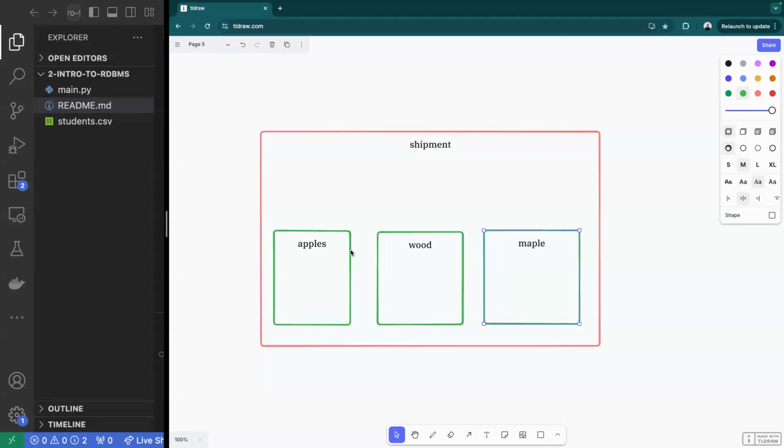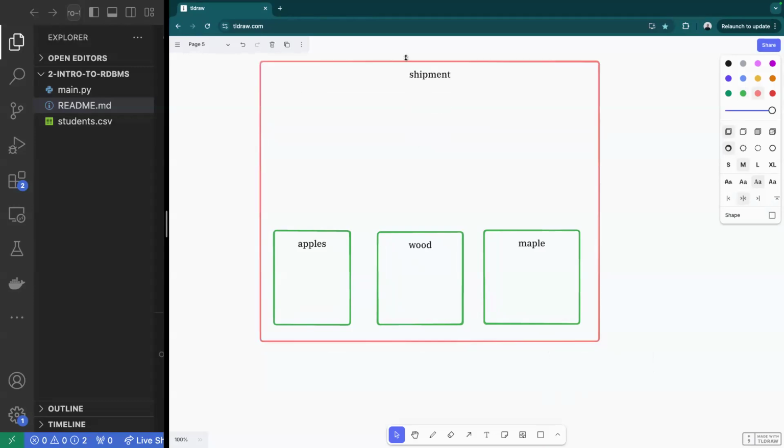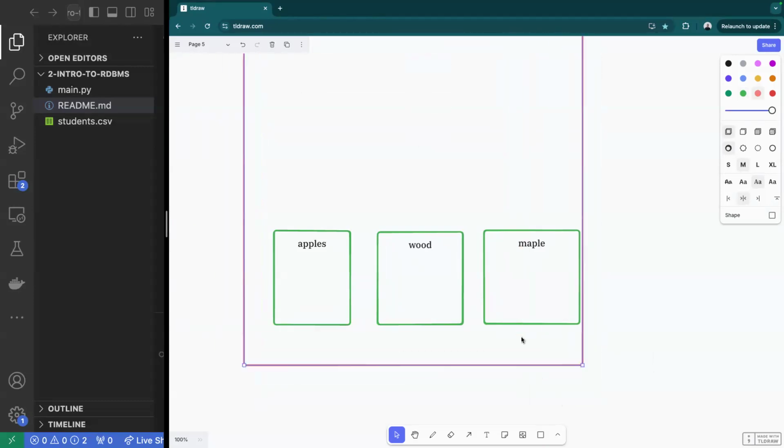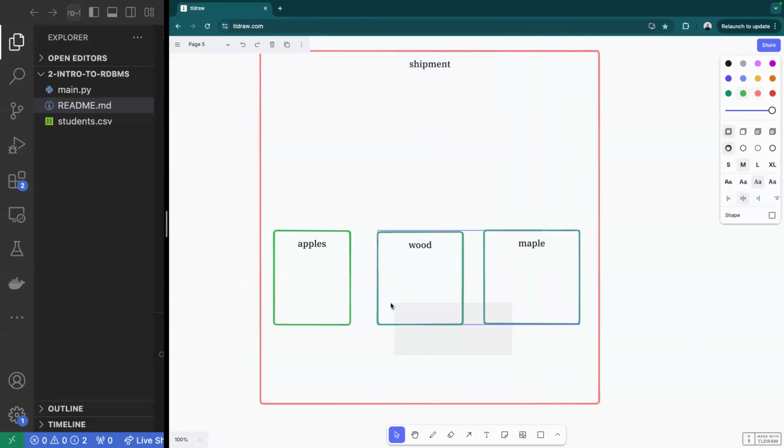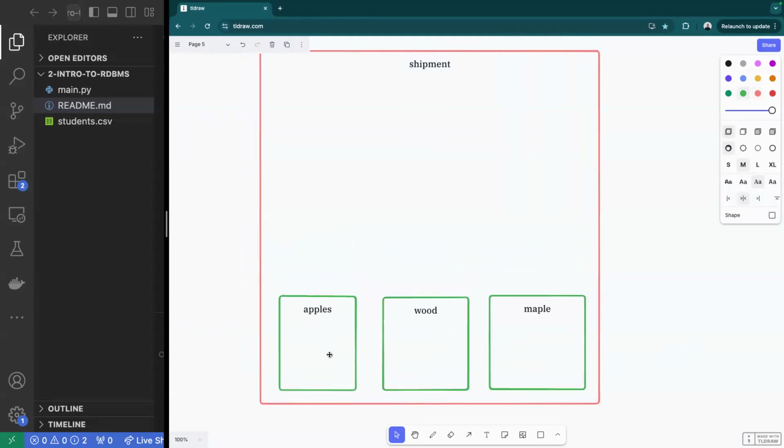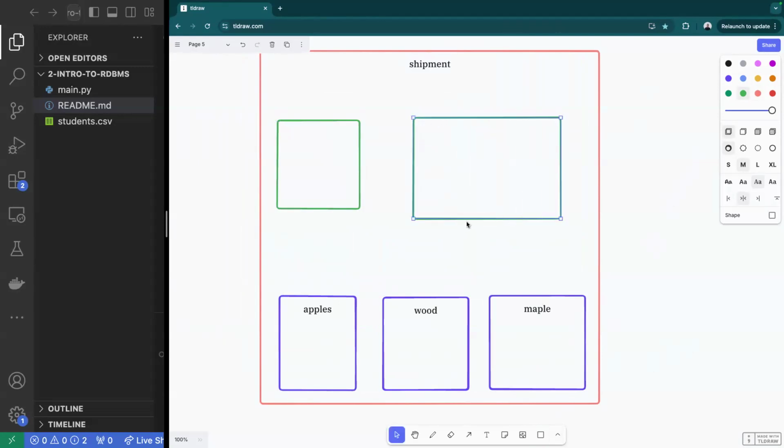But we have several different stores. So let me go ahead and open our shipment table here. All right, but we also have, let's say, 2 or 3 different stores, right? And in these stores, they all sell maple, wood, and apple. Let's go with the example of 2.